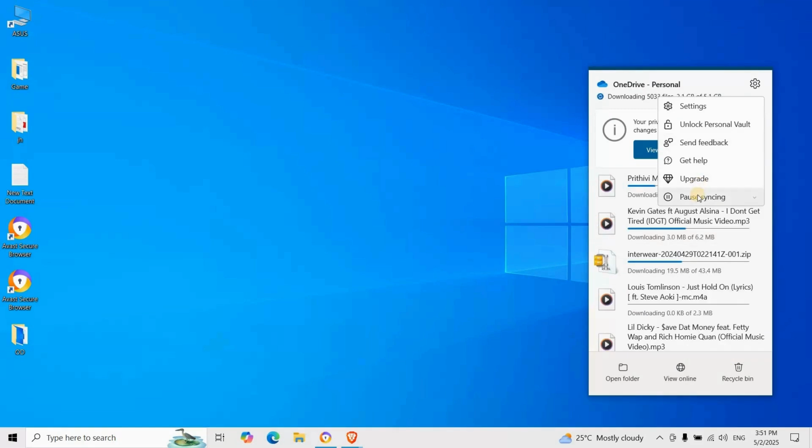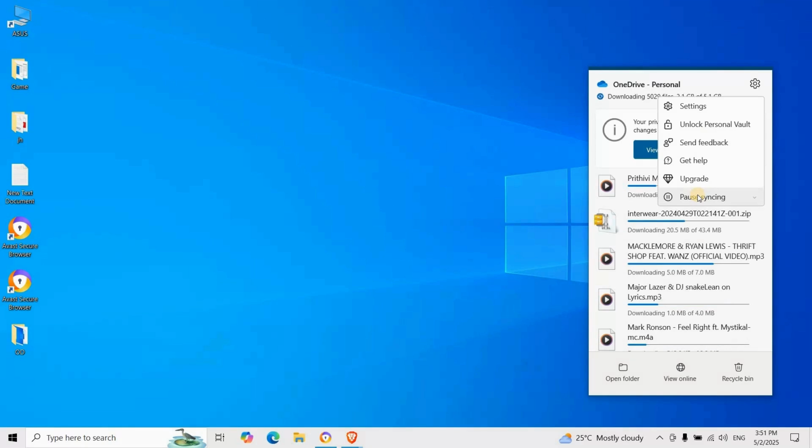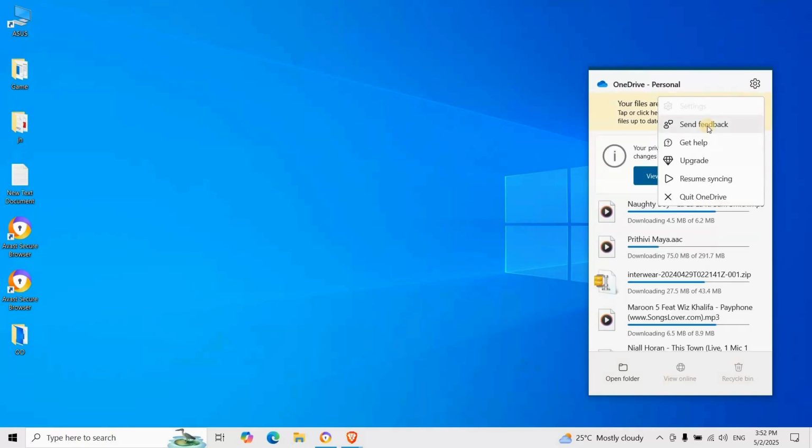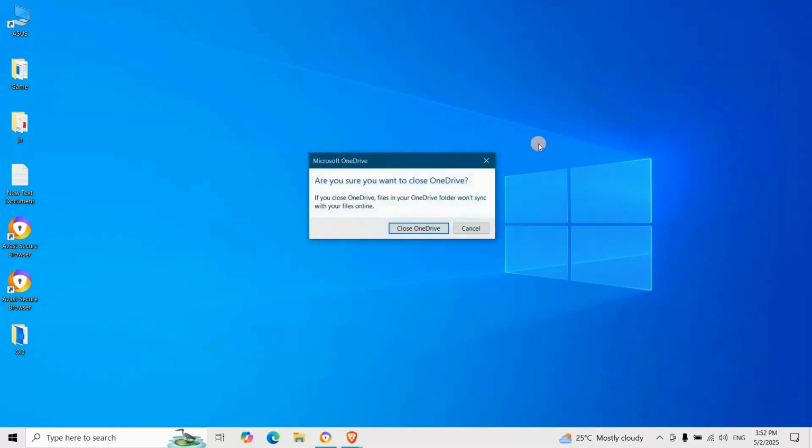To temporarily stop syncing, select Pause Syncing and choose a time frame. To turn it off completely, select Close OneDrive. You'll be prompted to confirm and click Close OneDrive again.